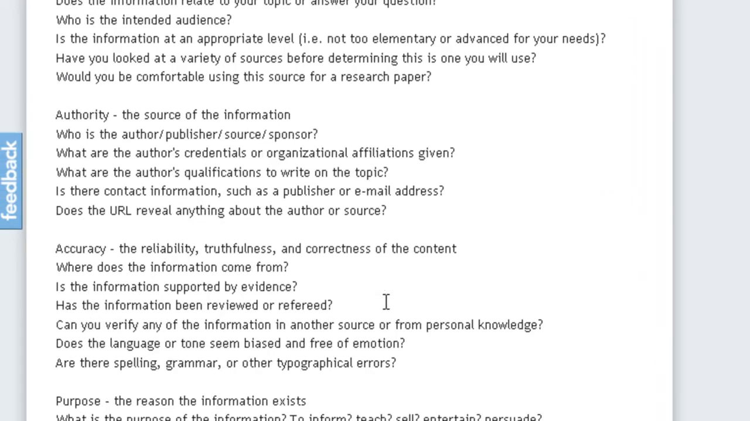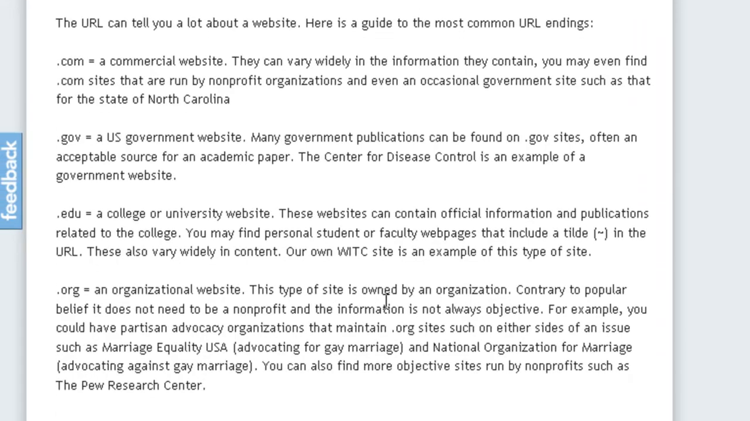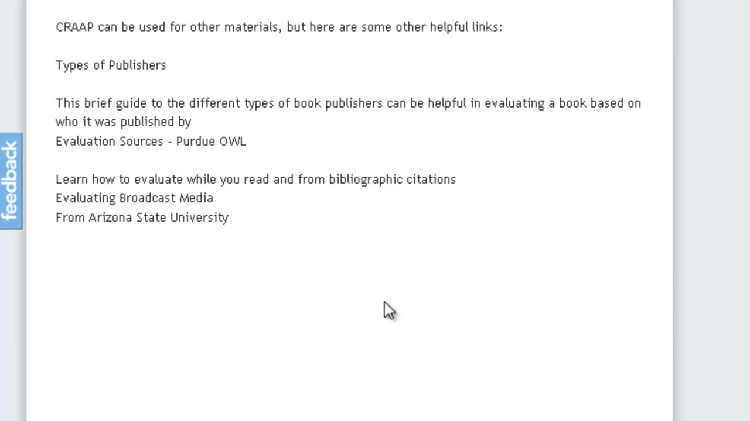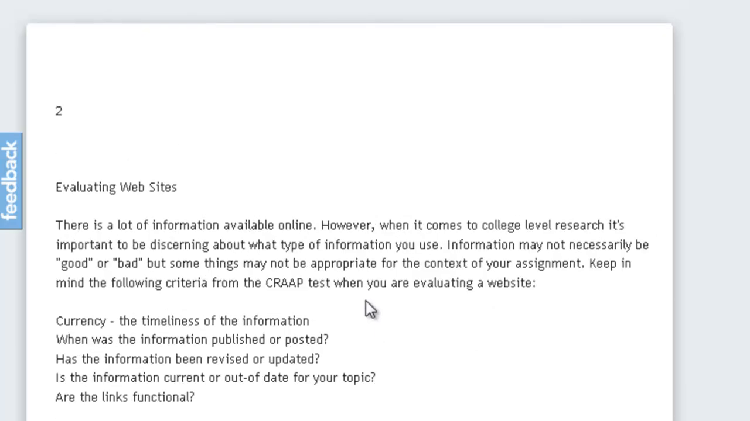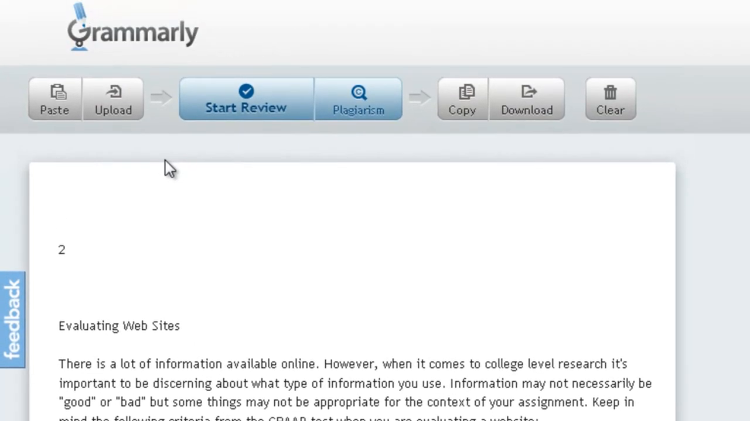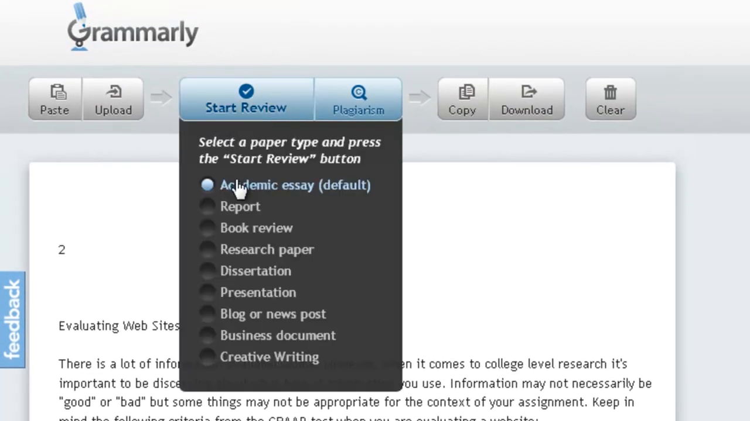Now you can see that not only did it bring over all my text, it also kept the same formatting. So the spots where there's bullets and separated paragraphs, they're now in Grammarly. Now I can go up to the top and click on Start Review. There's all different types of options to search through the paper. This will look for different types of mistakes that might be on there, but go ahead and keep it on academic essay. This is what it is by default.